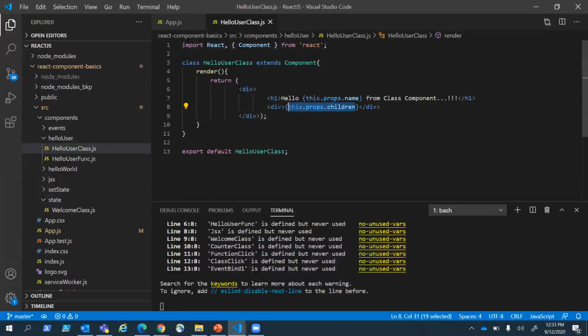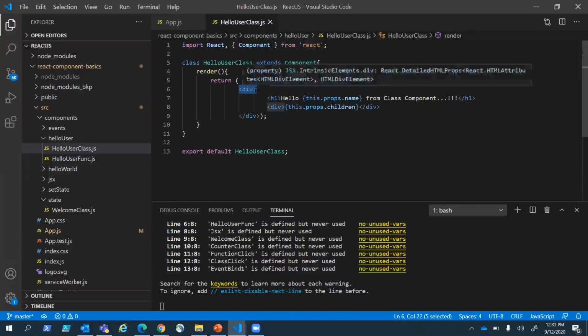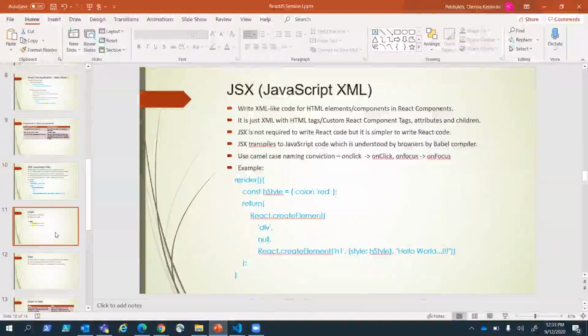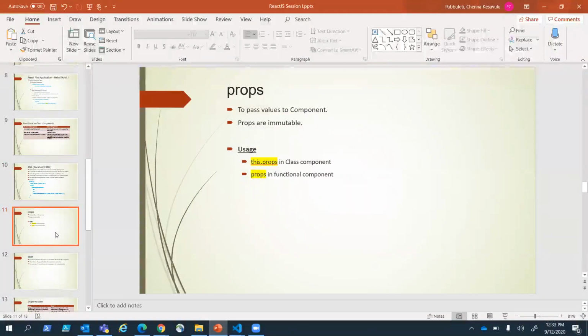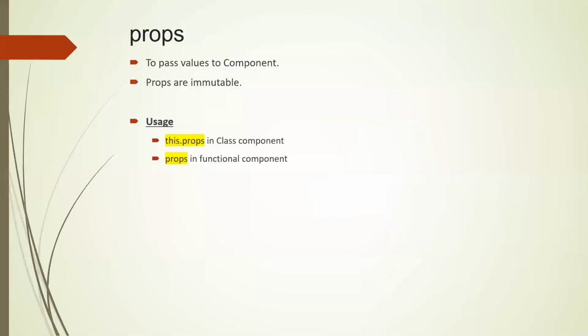And the other thing is the entire rendered JSX should be in one tag. It could be anything, either a div or something else, whatever it is, but it should be in one tag. So that's one difference in props usage in either a functional component or a class component, basically.